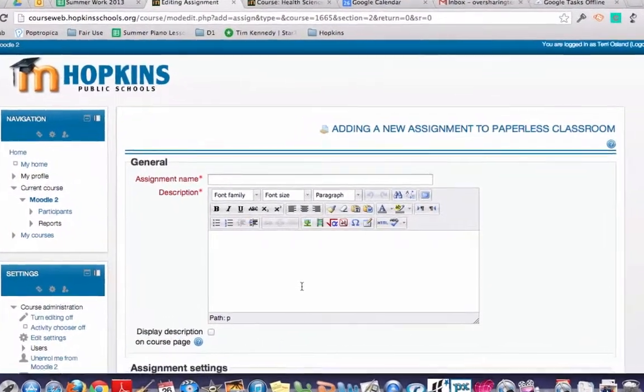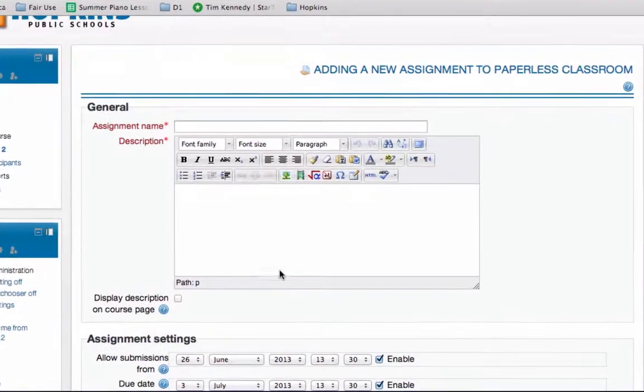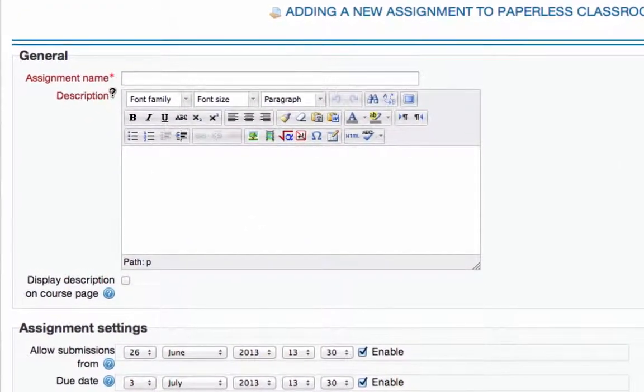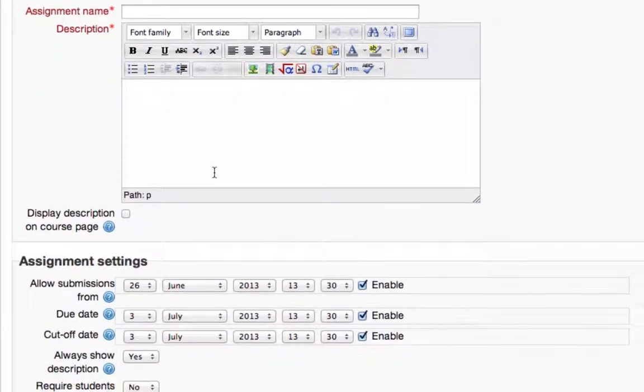And what you see is a lot of different fields. And the fields with the red stars are required fields. And so this assignment's going to have a name, and then you're going to outline the description of the assignment. Keep in mind that you could embed a YouTube video, you could make a hot link to external web pages, you could link to a PDF, all sorts of things. I'm going to continue to scroll down.